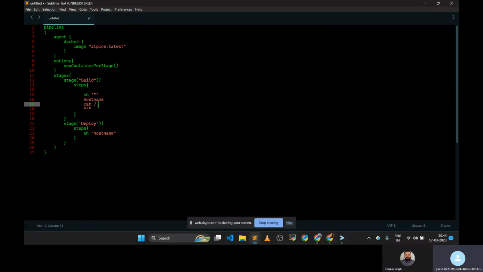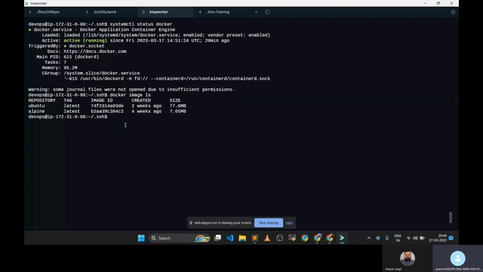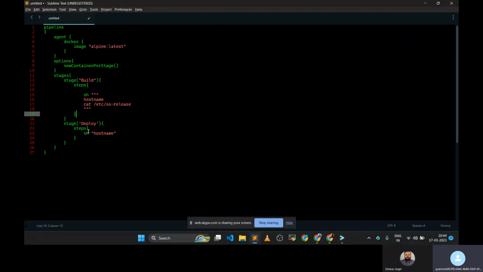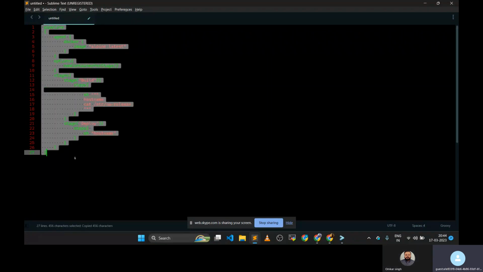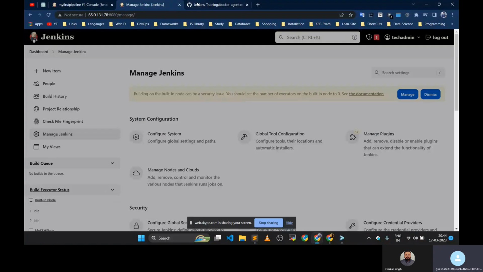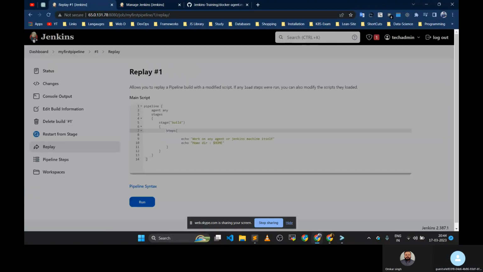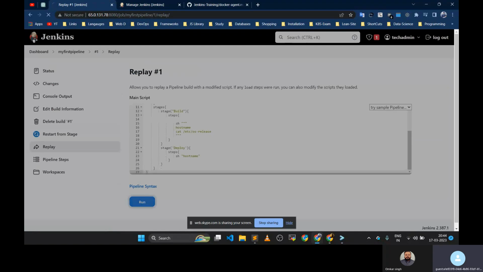Now if I do cat /etc/os-release on my slave, what result am I getting? Let's observe. We are getting Ubuntu version 20.04.4. Now I'm going to use the Alpine image as my Jenkins slave. So here go to replay and run this.